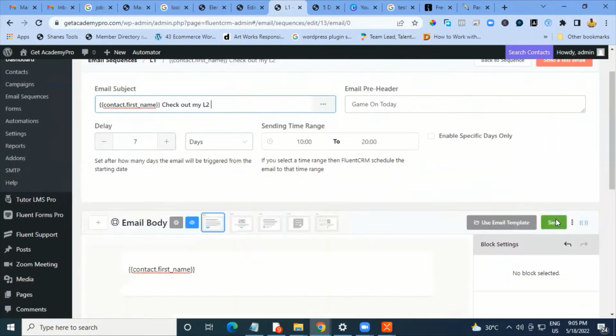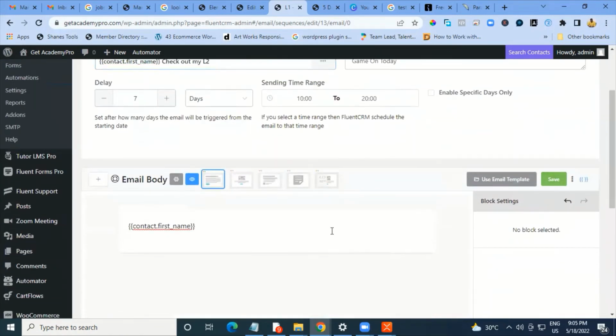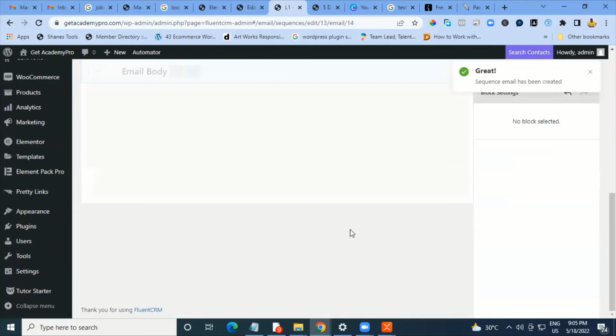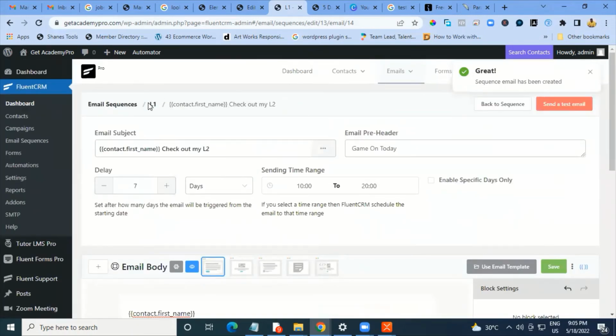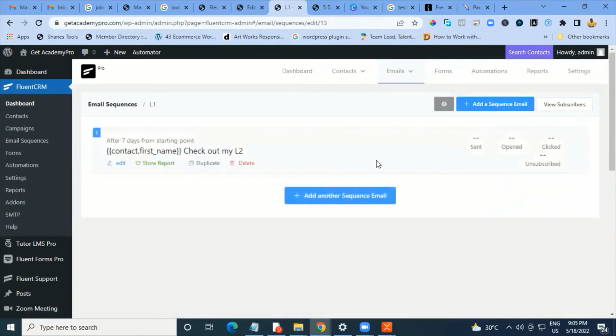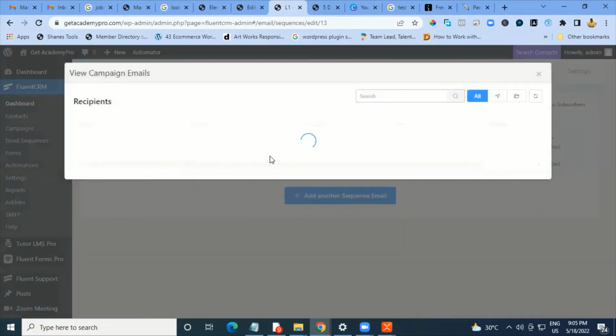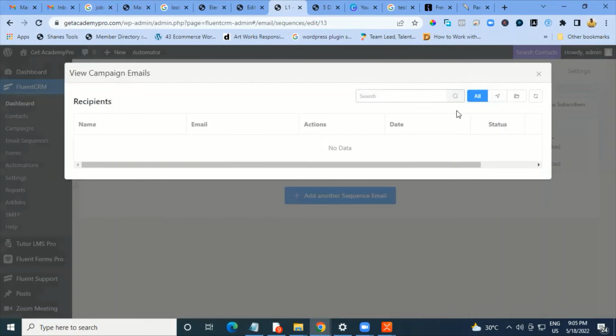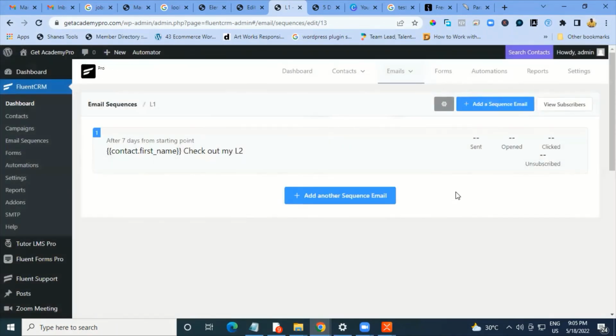I'll just save and I'll show you one so that you'll have a fair idea. Everything is same as we did for the email automation part. Now this one says after 7 days from starting point, just giving you a hypothetical way, the name goes up like this. Show report, you can click and see the reports also, how many people have clicked or opened or taken action. Sent will be shown, open will be shown, clicked will be shown.